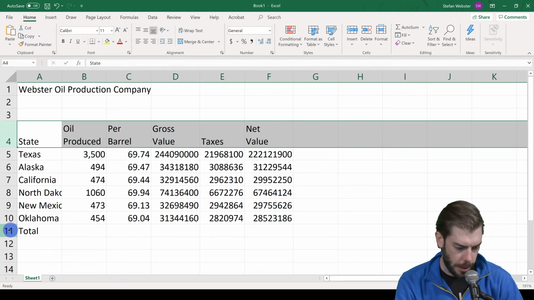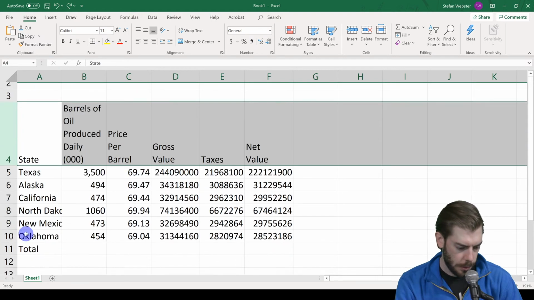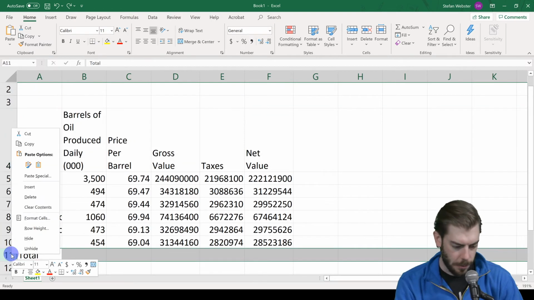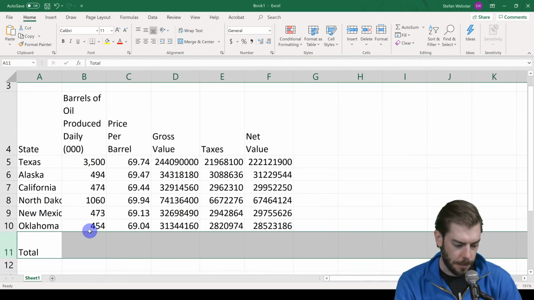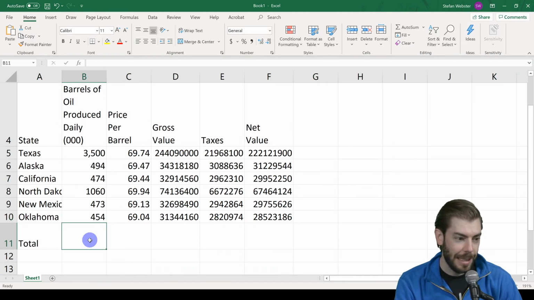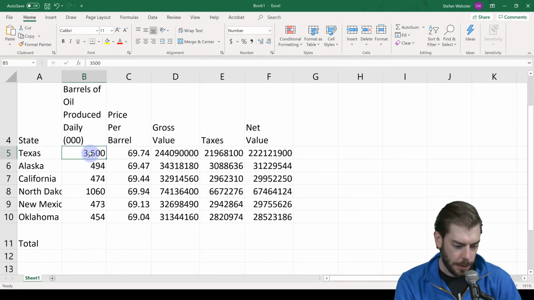Whoops, wrong row height. Let's come back down to 11. Row height on 11 is going to be 30. Awesome. Okay, row height on 11 is now 30. And we're going to go ahead and sum up our cells. So we can do our shortcut. Remember, we highlight these, hold down Alt and the equal sign, and it sums down below for us.